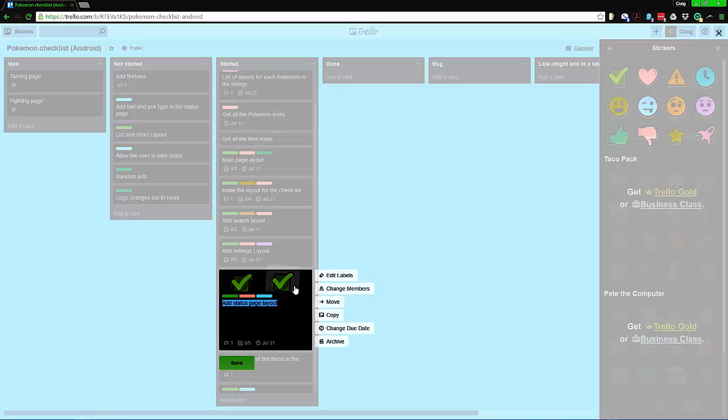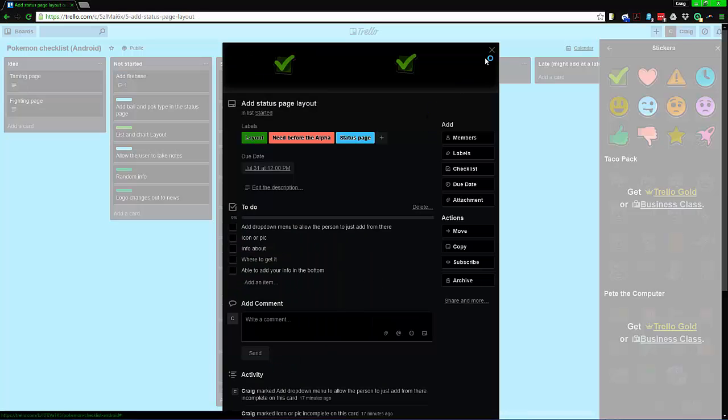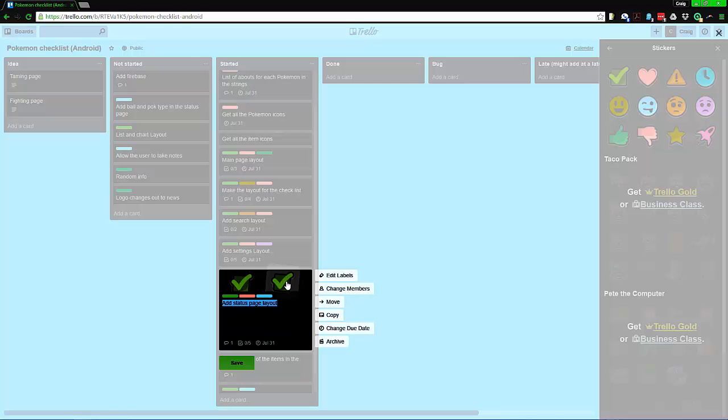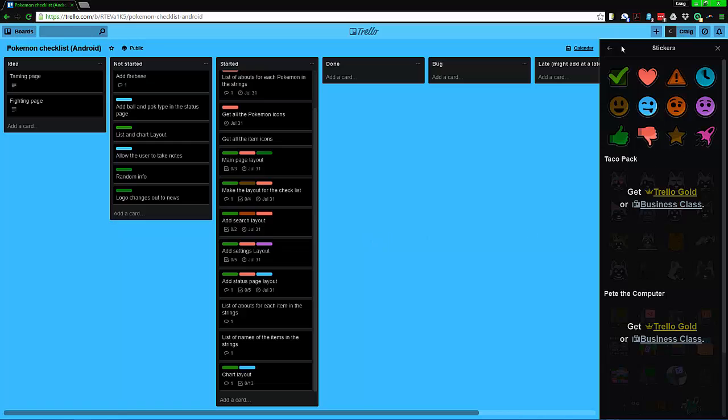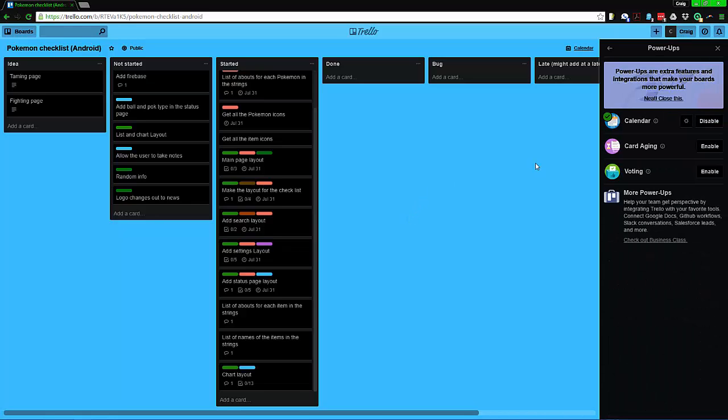To get rid of them, just press that, or you can press E. Sorry about that. Press E, in either case, it'll take you here. You can click on this sticker and you can remove it. Again, I don't really see a point in stickers. Maybe it's for a teacher using this for their students. I don't know.